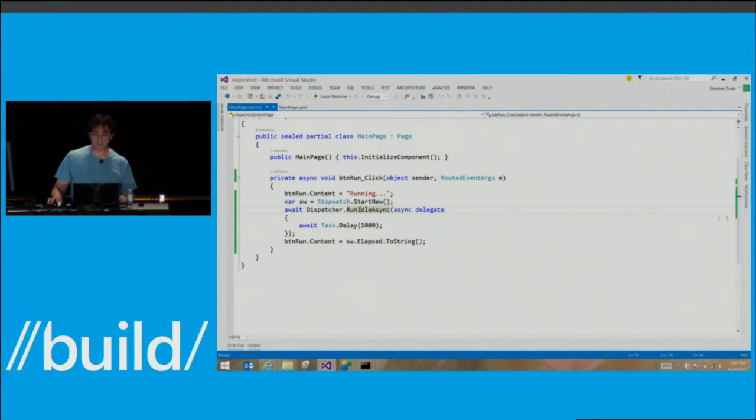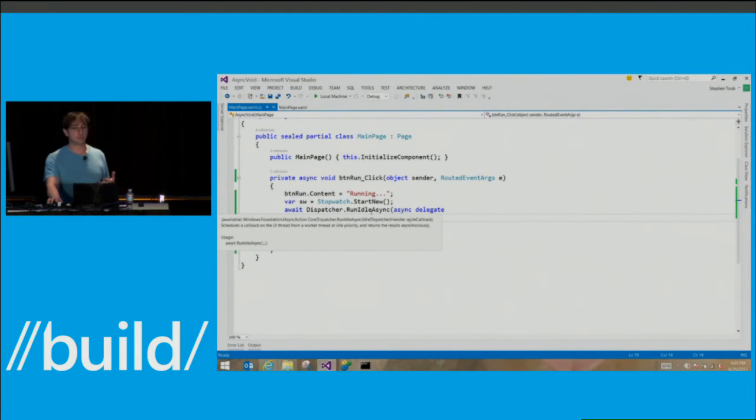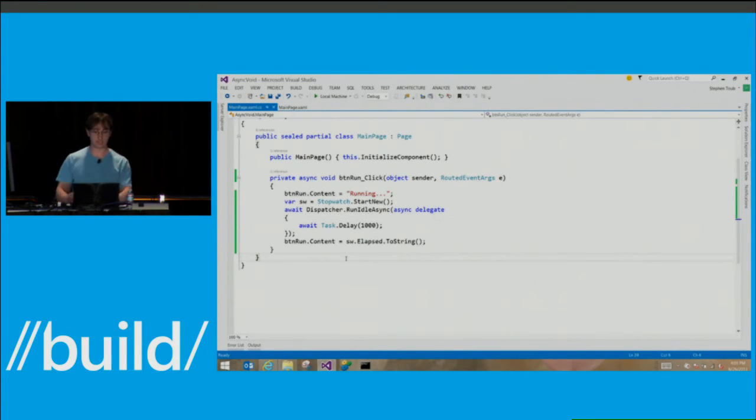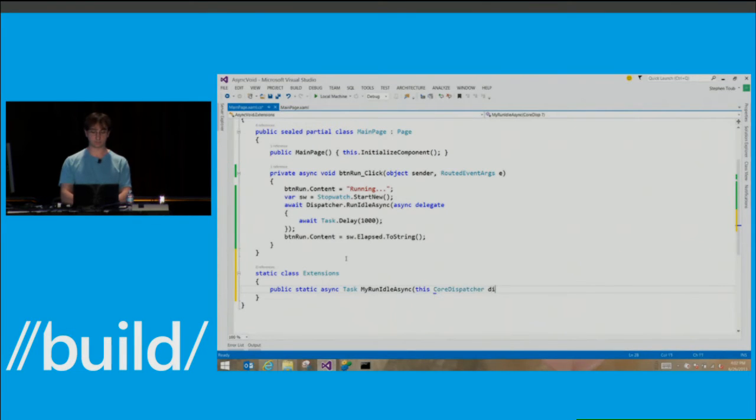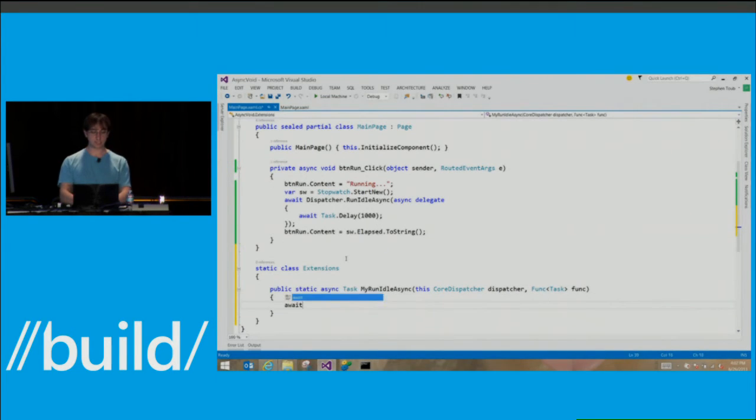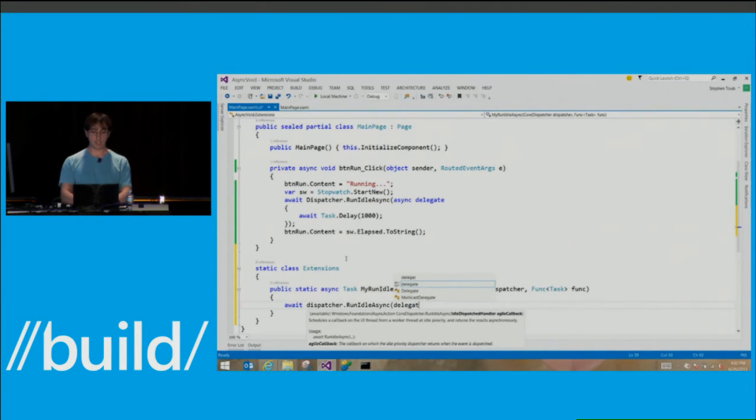All right, so how might we fix this? Well, what we need is a run idle async method that does support asynchronous delegates. So I'm going to create an extensions class here, and I'll create a new async method. Let's call it my run idle async. It's going to take a core dispatcher to actually use, and a func of task that's going to represent the actual work that we're doing. So just as I did above, I'll say dispatcher dot run idle async, and we'll run this function.